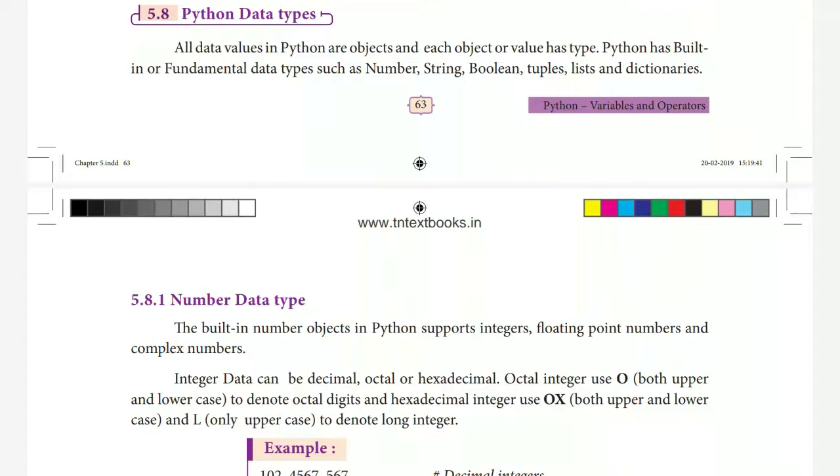Hello, students. Today we are going to see this new topic which is known as Python data types. Data types means the different types of data that can be handled by Python programming language.